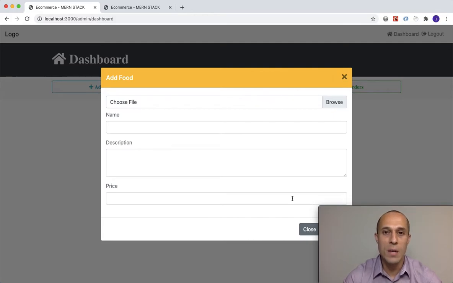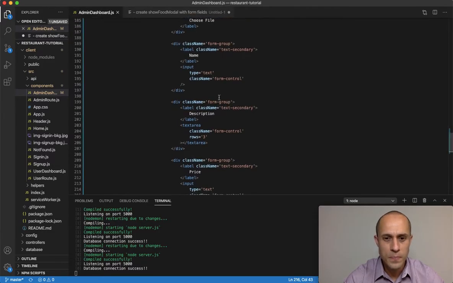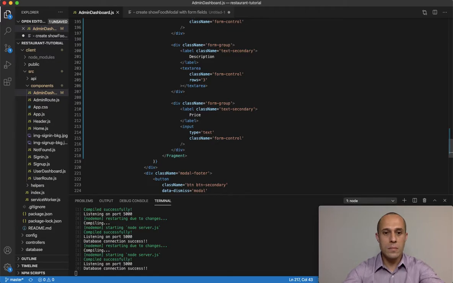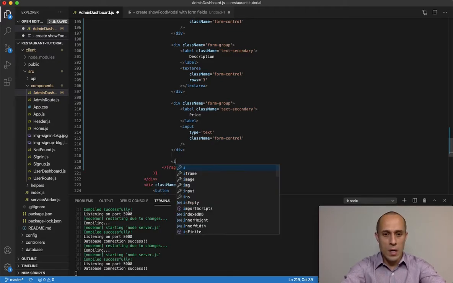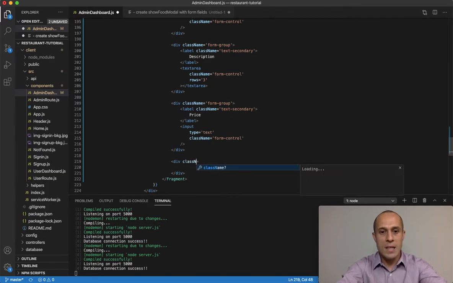So they'll be side by side, and that's the way I'm going to approach this one. You'll see what I'm talking about. I'm going to do a div tag and give a class name of form-row. Form row for Bootstrap allows us to do this.